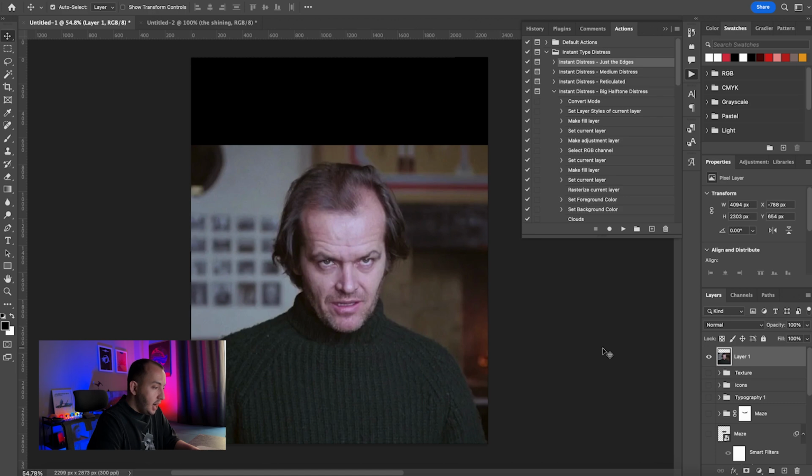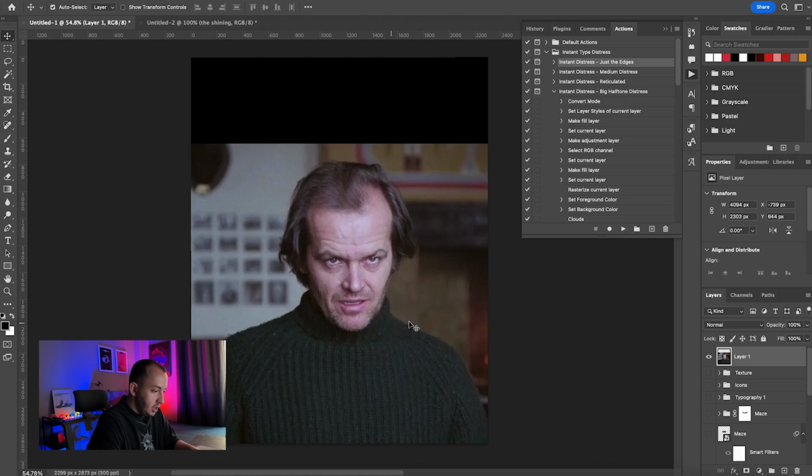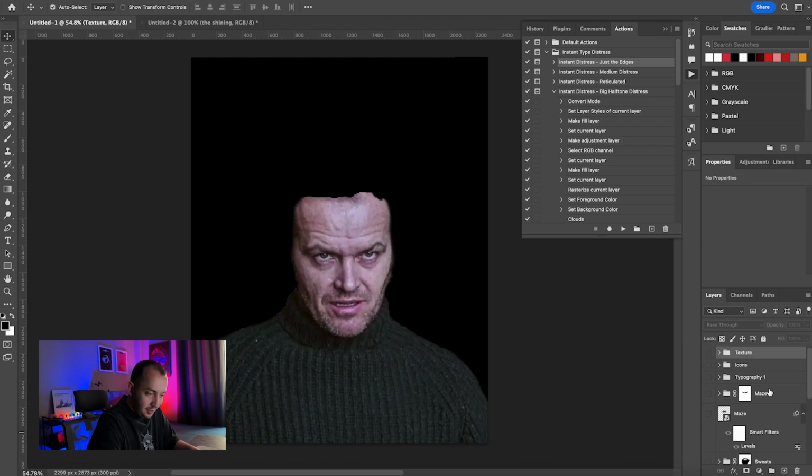So basically, I started off with Jack Nicholson's screenshot from the movie, and I started off by masking around his body and his head, and I came up with something like this. I know it looks silly now, but it will look better in the future.